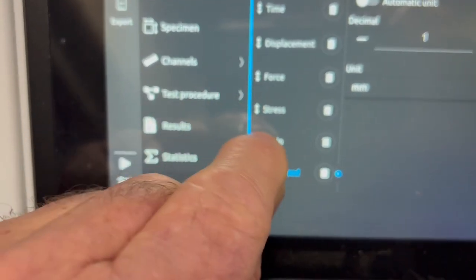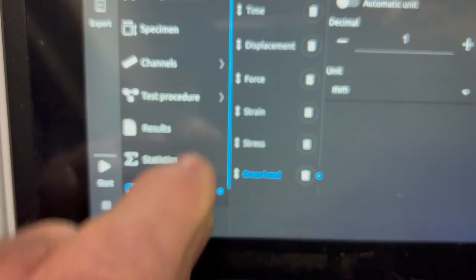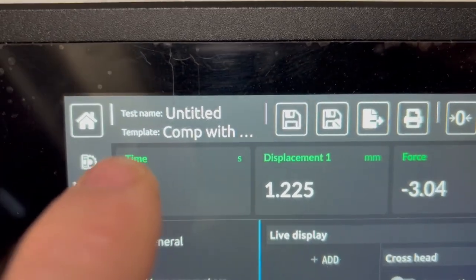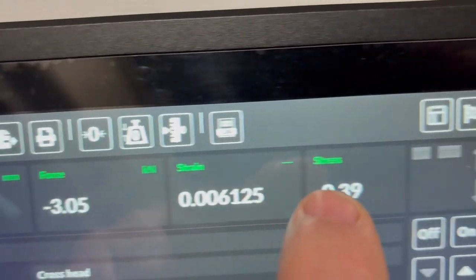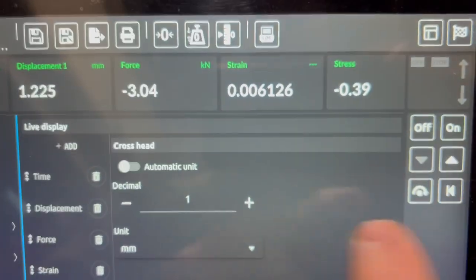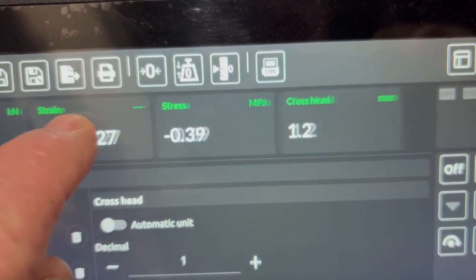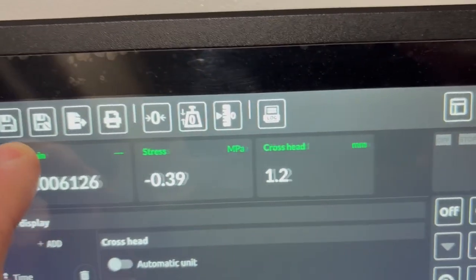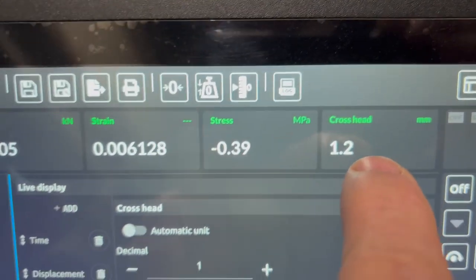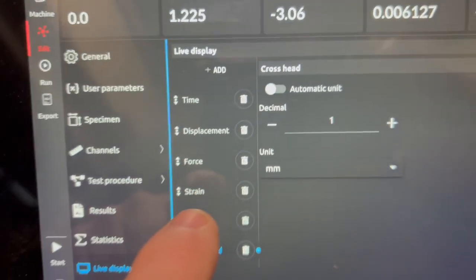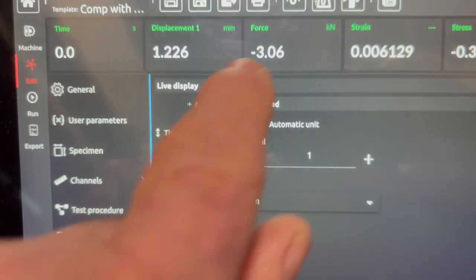I'll put strain before stress. Okay, so now up the top of the screen, I've dragged it down and you can't even see the crosshead because it's off to the right of the screen. Here it is here, see, we can drag the screen across. So I've got crosshead right over on the right, which is outside the general video area. So as you can see, everything's configurable.